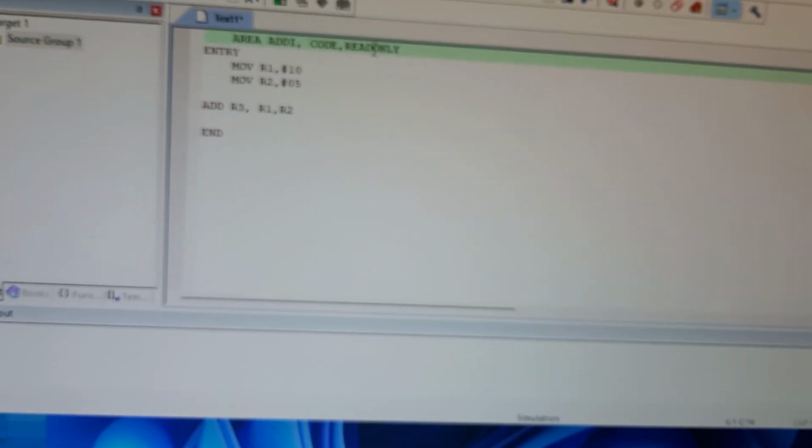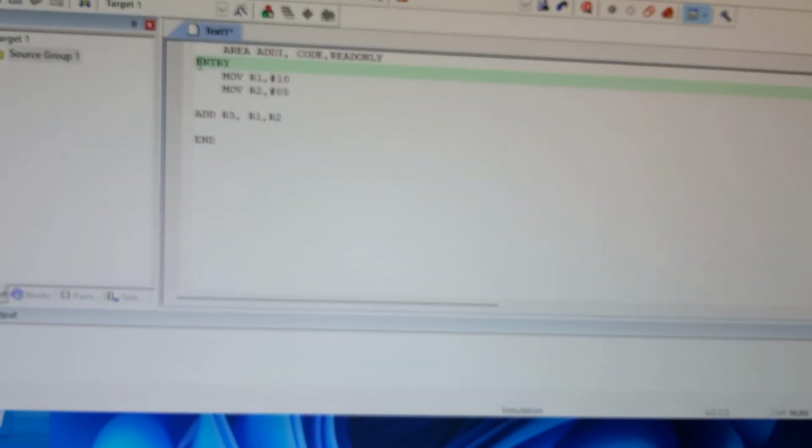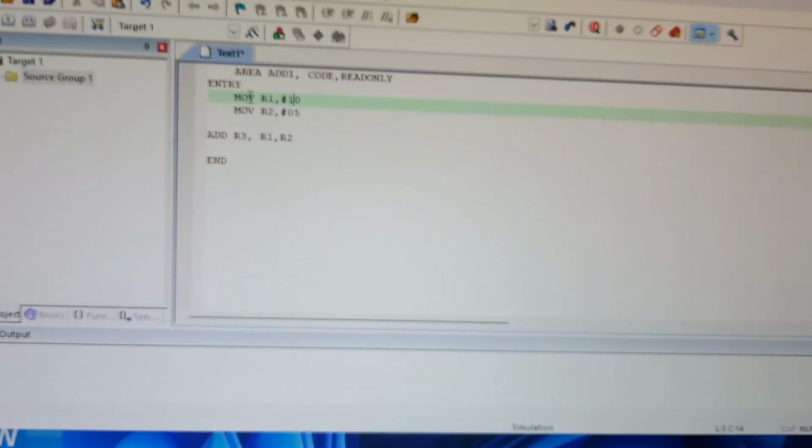It's only executing the code by the ARM processor, LPC 2148. It will not make any changes there. ENTRY and END are the two compulsory ones. In between them we are copying. The MOV instruction will fetch the data from memory into the register. Here we have the decimal value 10, which will be copied to register R1, and the value 5, which will be copied to register R2.